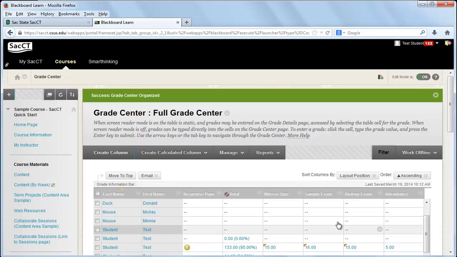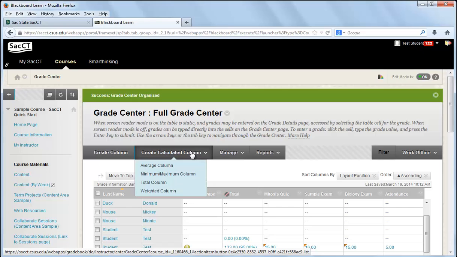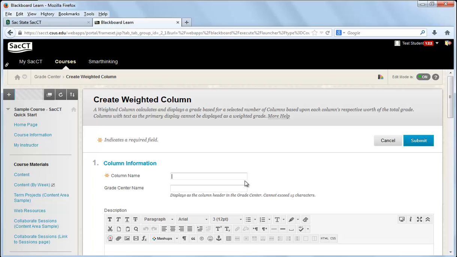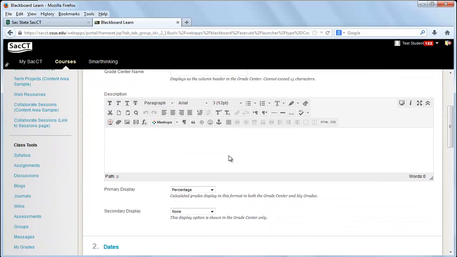Now that you have the categories ready, let's create a new weighted total column. In the Full Grade Center, click Create Calculated Column and select the weighted column. Type a name for your new column. Select the Primary Display option from the drop-down menu.